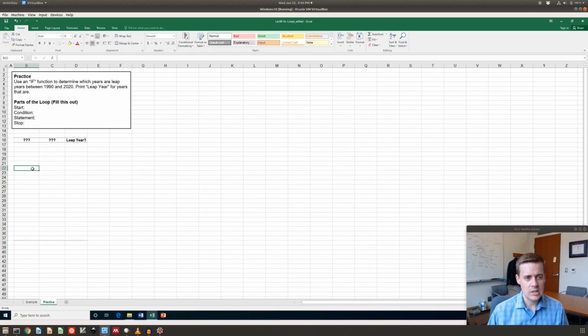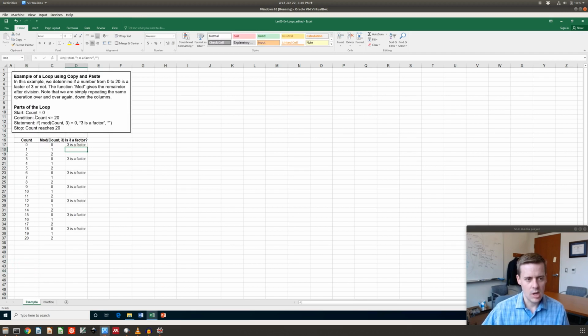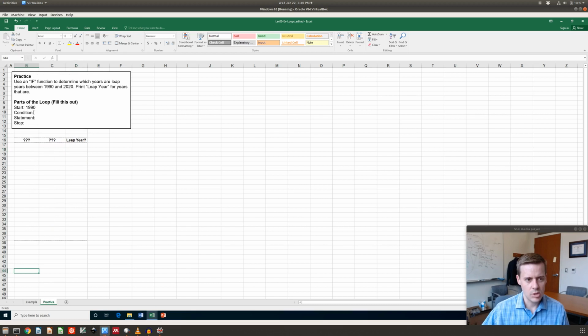So what this says is use an if function to determine which years are leap years between 1990 and 2020. Print leap year for years that are. Okay, so I want to start at 1990, and I want the condition, so if I come back here and look, what do I mean by condition? I meant that's the thing that's going to end my loop. So maybe I'm going to say year is equal to 1990, and I want year to be less than or equal to 2020.